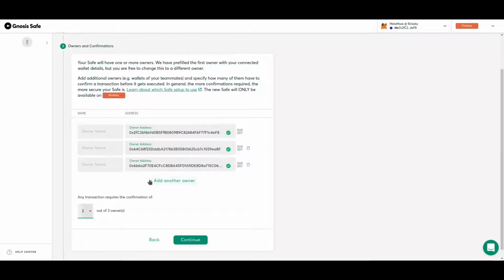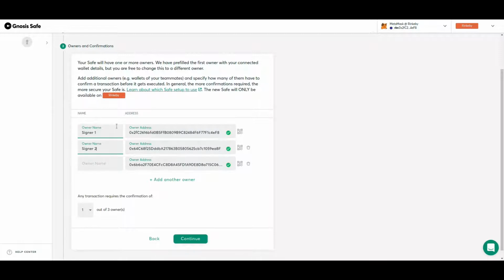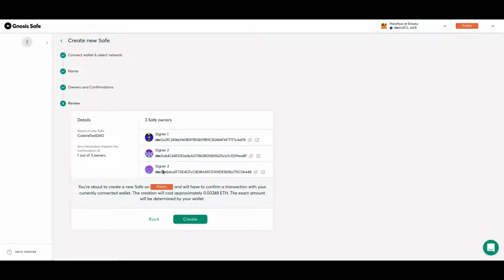You set it up the way you want. So for this tutorial, I'm just going to do one of three. And once you've done that, you can also give these addresses names. So maybe you want this to be like signer 1, signer 2, or maybe this one could be like Bob. It's all up to you. Now, once you have that filled out, click continue and make sure your settings are all good.